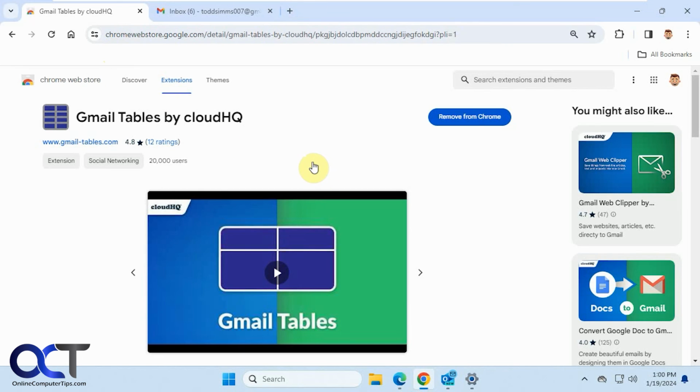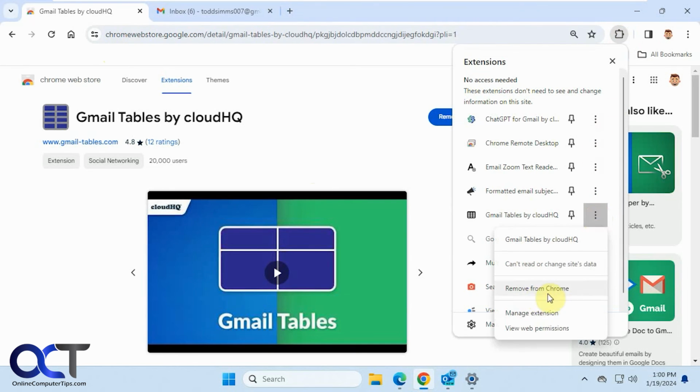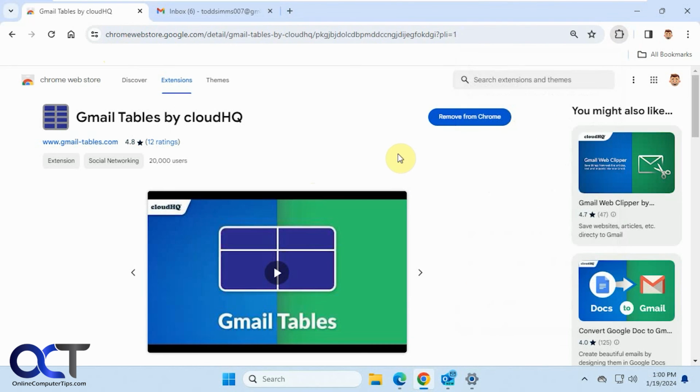All right, so I will put a link in the description where you could download it. Then you can just install the extension in your browser. Then of course, if you don't want it, you could come back up to your extensions, find it in the list, and then remove it or go to manage and remove it from there as well.